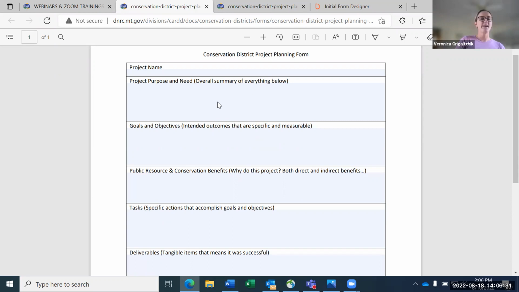So the first part, I think, of any project is the need. Obviously, if you're doing a project, you have an identified need. And I think, how do you identify a need as a conservation district? One of the ways you can do that is through your local work group.